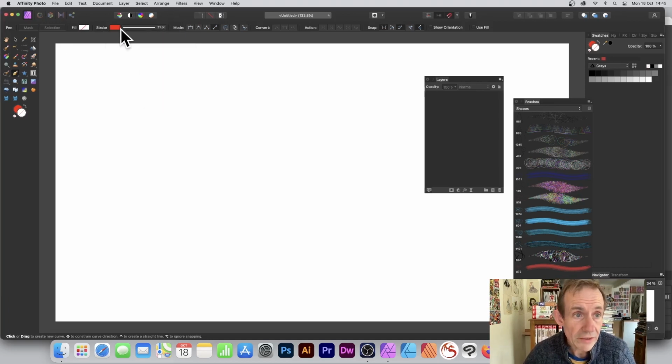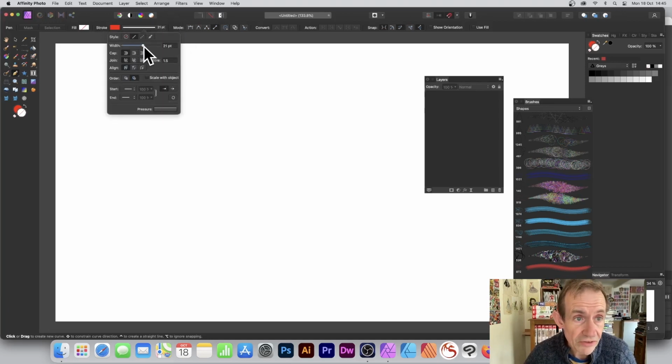Also you can set a width. So I'm just going to set that now, and I'm just going to set it to say 21, so you can see it. You can set it to 4 or 5. You can vary it afterwards if you want to. Also you can modify the pressure as well.